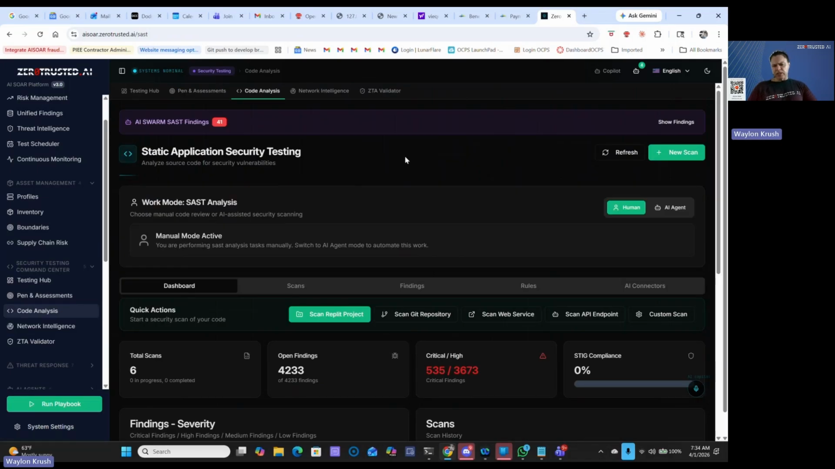I keep on talking about SAST, sorry. I have a military background, so I love acronyms, but SAST is just static application security testing. You probably do this already. There's lots of great tools, like you're doing it in your Git, you're doing it in Claude, you're doing it in Replit, you're doing it in these different AI environments, but this also allows you that extra layer to even check that AI code. And so you can put your Replit, your Git, you can scan web services.